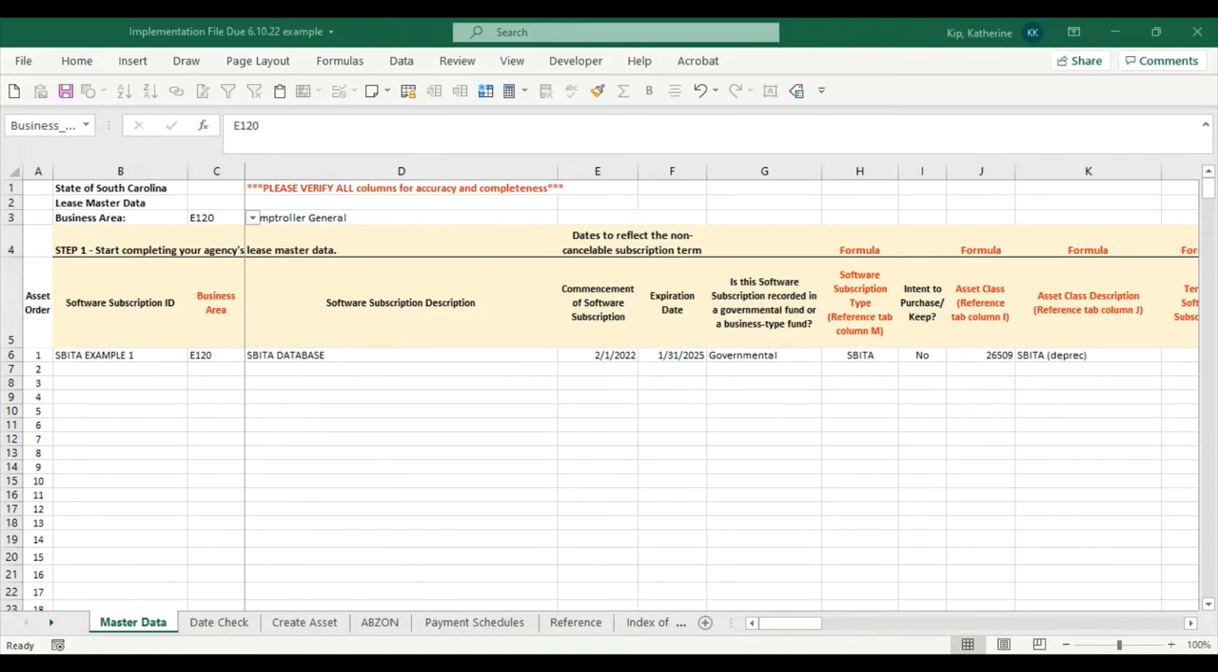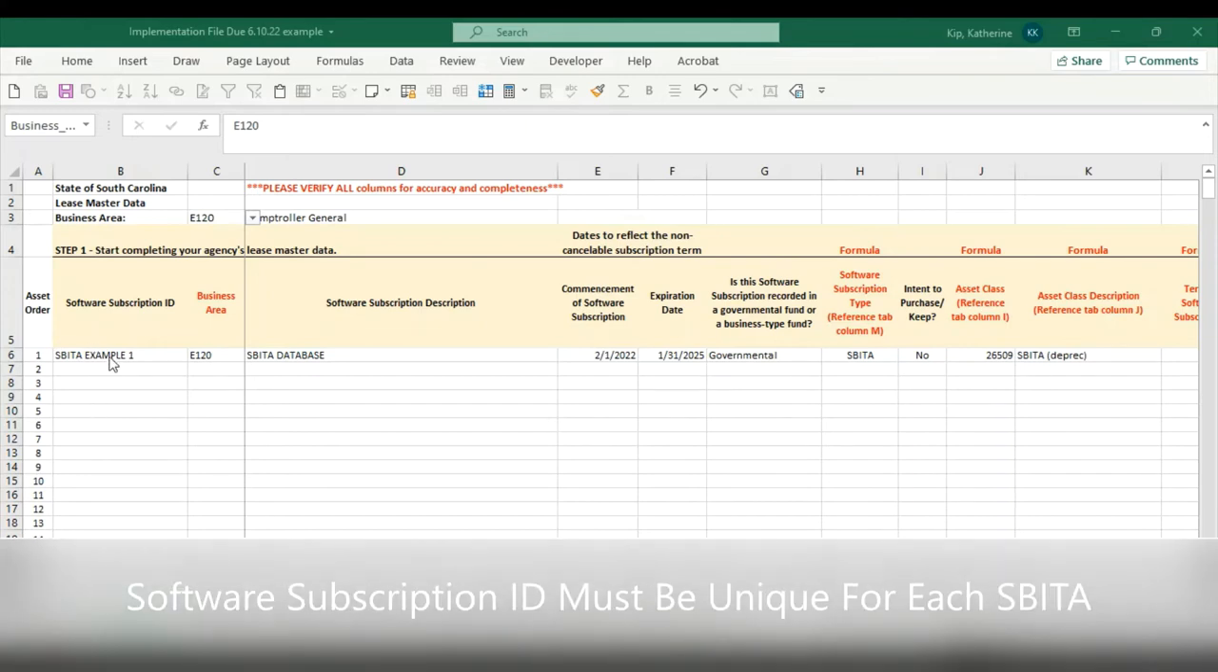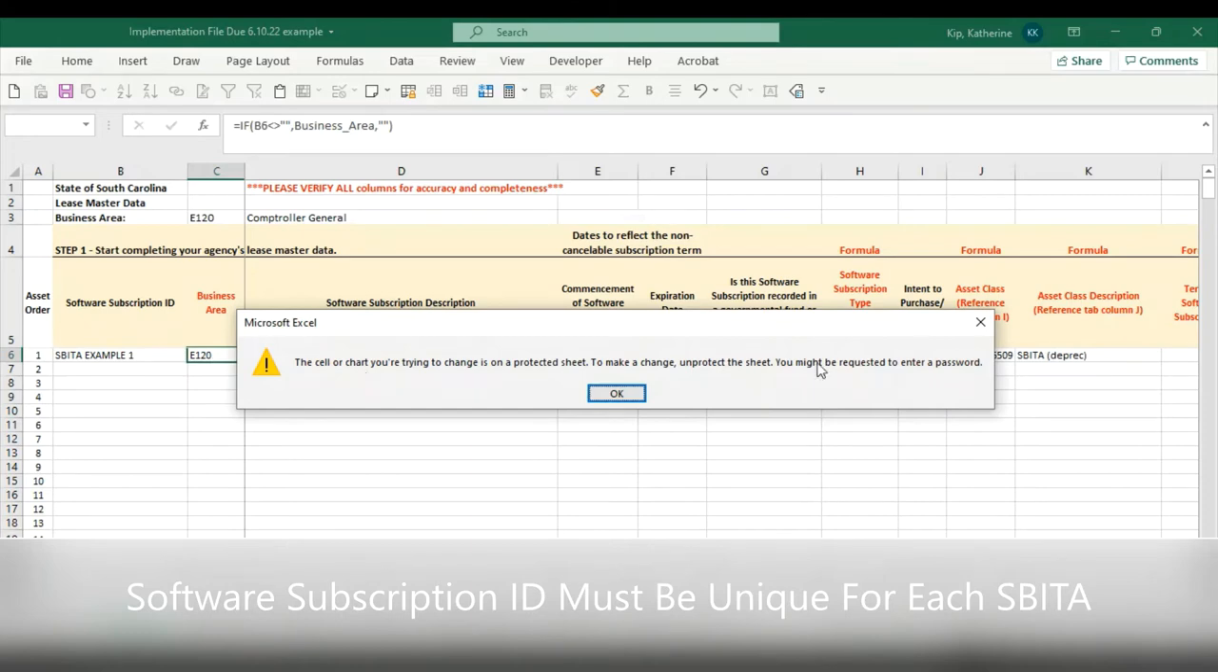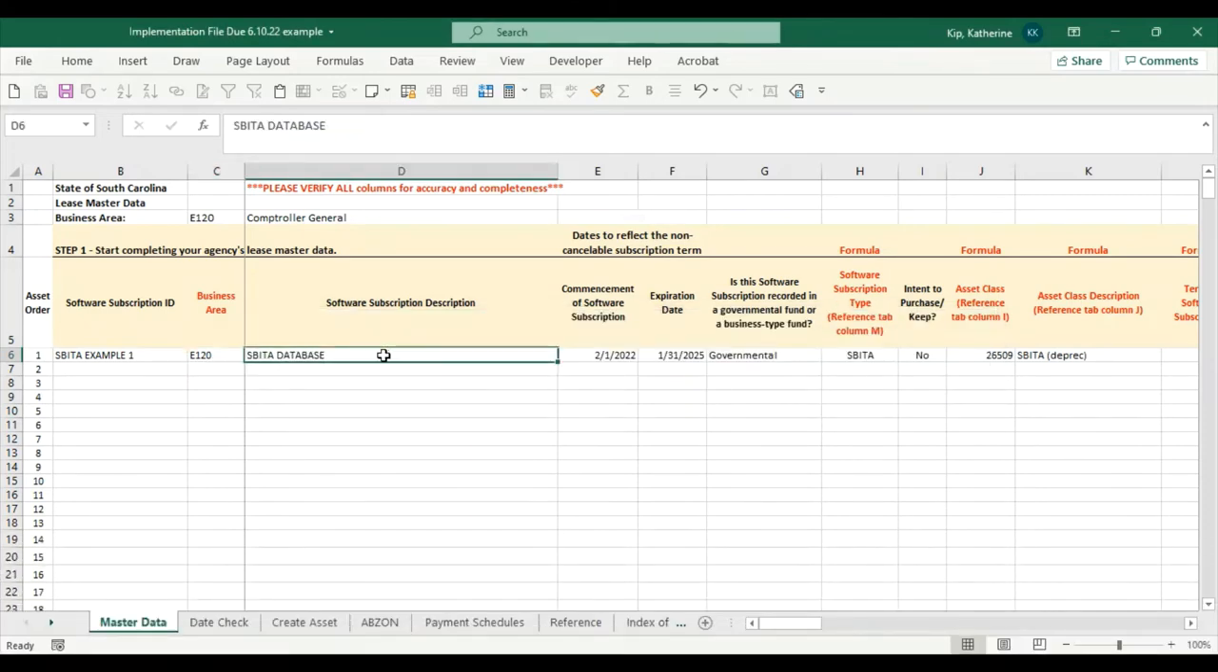And you can see once you select your agency number, it fills in some information right here. So I put in my software subscription ID, and you want to make it short and sweet, not too long. And anything that has a heading of red is a formula, and it will be locked, so you cannot fill it in right there. But for example, if right here that turns red, which tells me I need to fill that out. Commencement of software subscription.